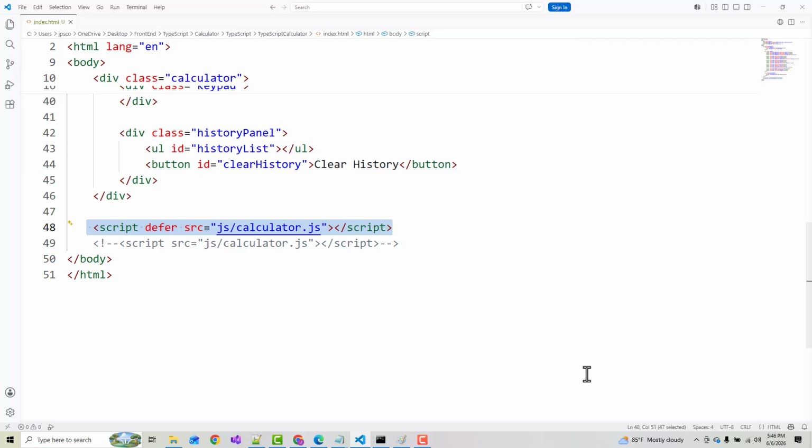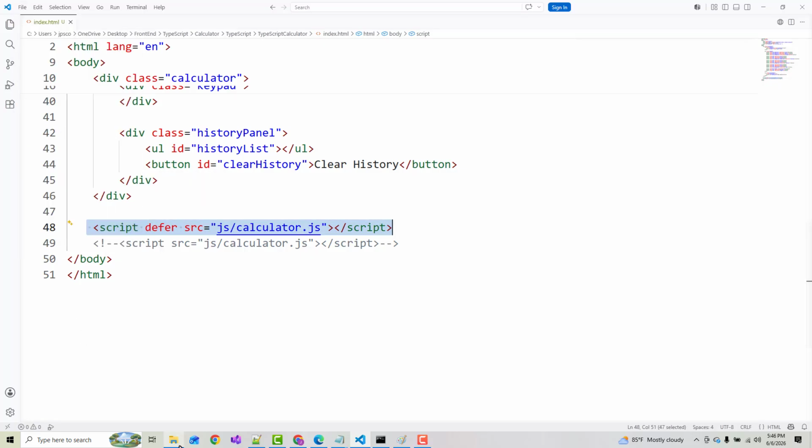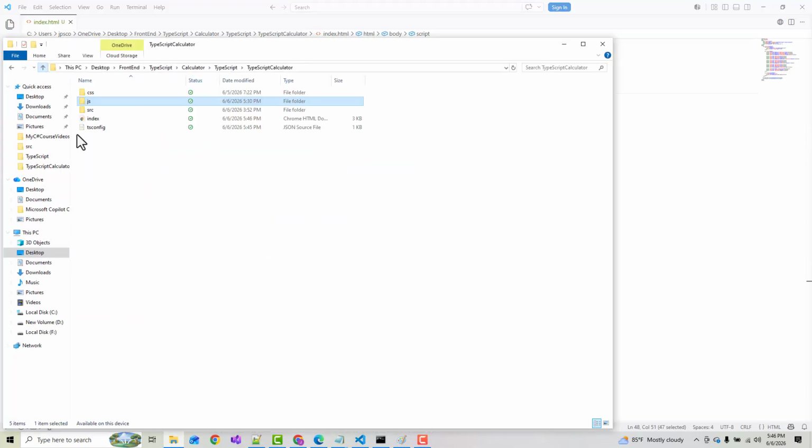All right, so now what I'm going to do before I run this, file, save, I'm going to go back to here, and you'll notice there's nothing in my JS right now. And of course, we've got our styles.css file here.